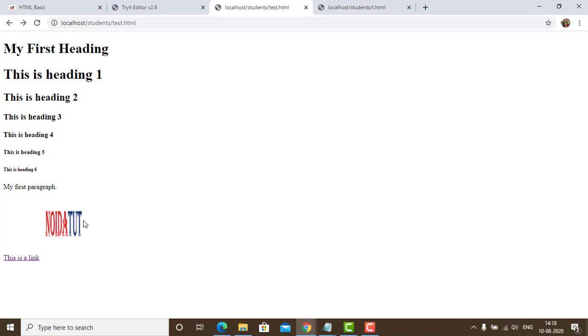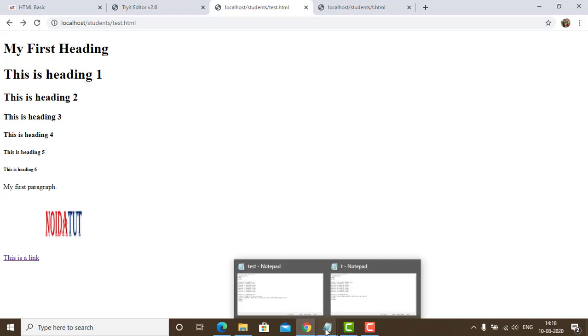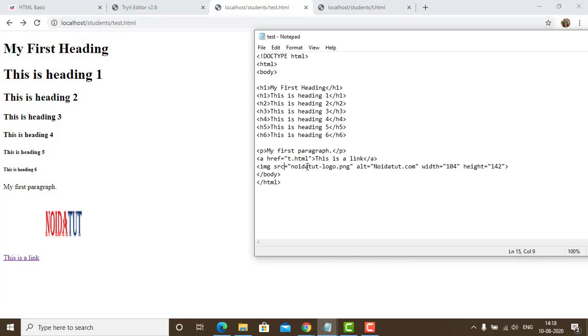You can see that Noida 2, with the height and width attributes whatever we have specified, is visible here. The width of the image should be 104 and the height should be 142. This is what it is speaking about the image. This is how we embed an image into an HTML document.